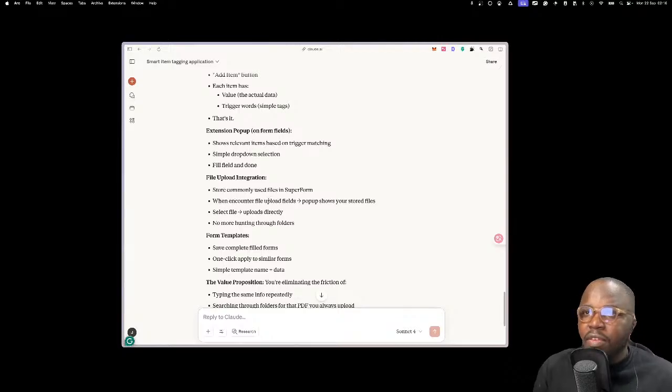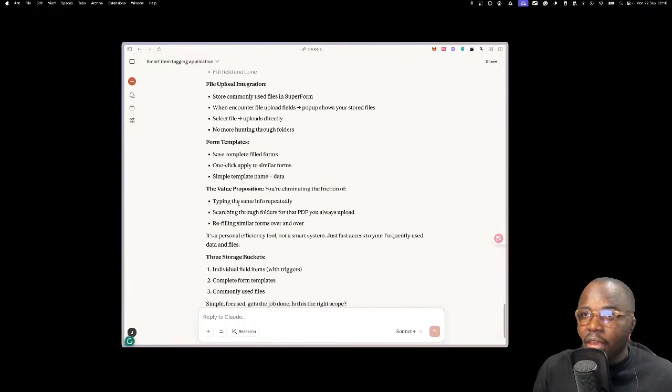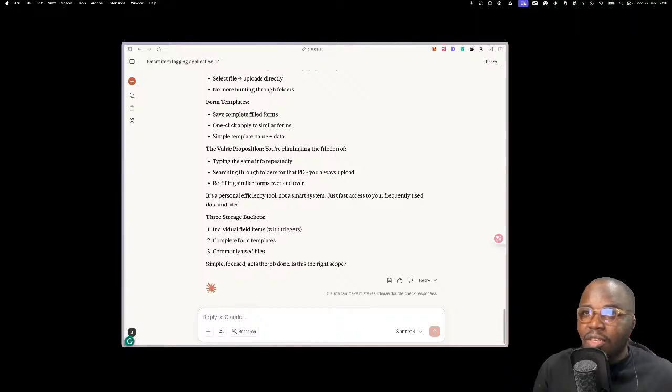When a counter file uploads fields, a pop-up shows your stored files. Yes, this is it. Okay. And also giving a value proposition. You are eliminating the friction of typing the same form repeatedly, right? Searching through folders for that PDF you always upload. Refilling similar forms over and over. It's a personal efficiency tool, not a smart system, right?